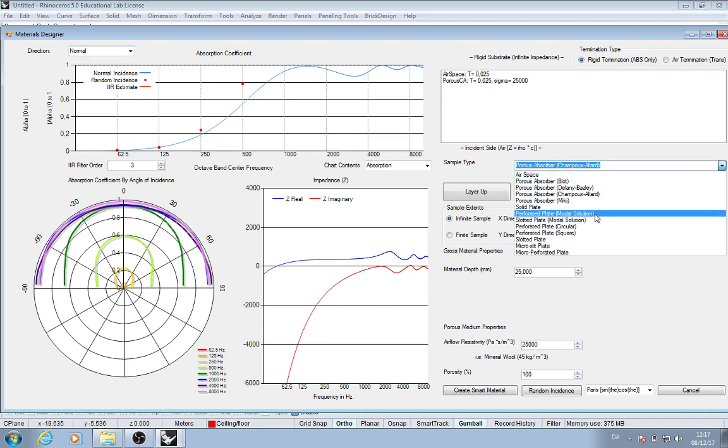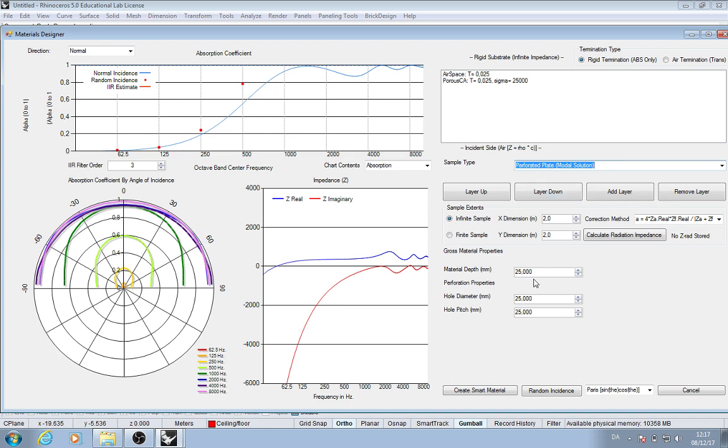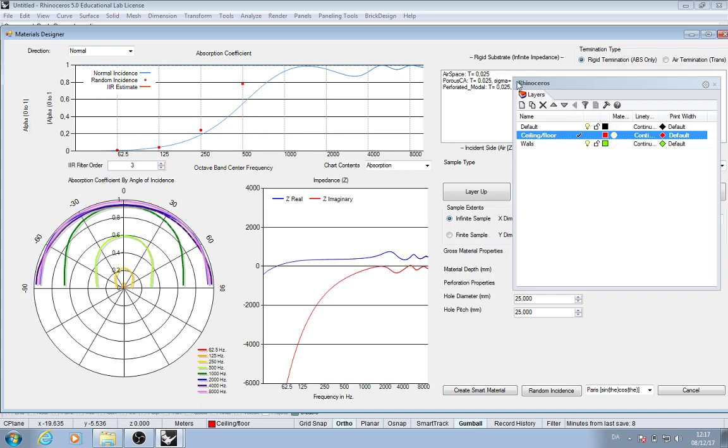So if you then choose, let's say, perforated plate, modal solution, again we just maintain the depth. And here you have the hole diameter, the size of the hole, and the hole pitch, the distance between the holes. Again, we leave them at the defaults. We apply it, nothing has happened because it's still computing the absorption coefficient based upon this new construction. We'll give it a minute and see if something happens.